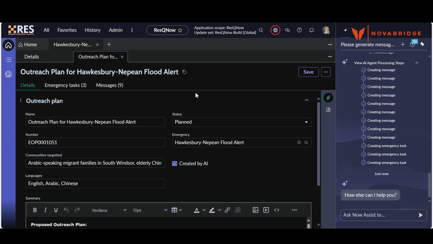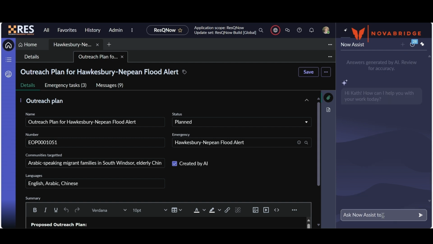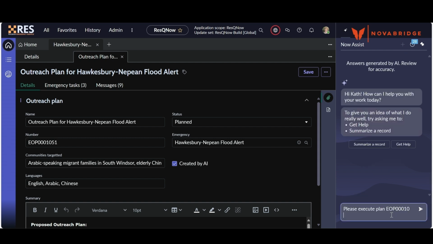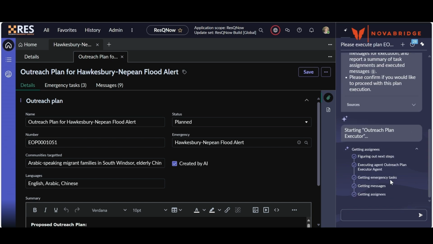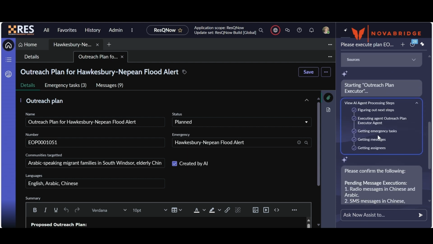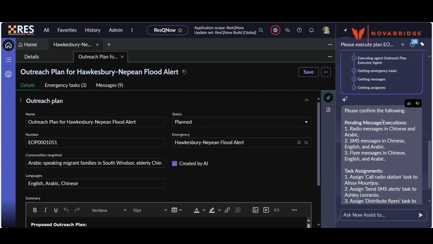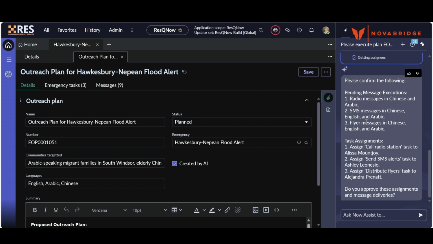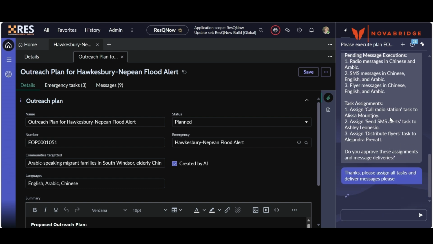So we have our tasks and messages now, but we need to think about execution. So we're going to go back to Now Assist and ask it to execute the outreach plan for us. And we can see here, it read our emergency tasks, it read all of our messages, and it also gathered the assignees for those assignment groups. And it's asked us to confirm the message executions and also assigning those tasks to individuals. So we've got Alyssa, Ashley, and Alejandra. And it's going to ask us to confirm, which we'll happily do.